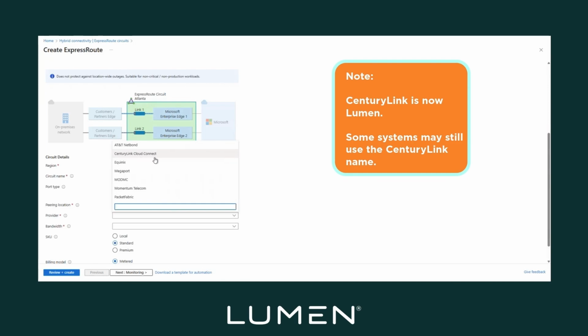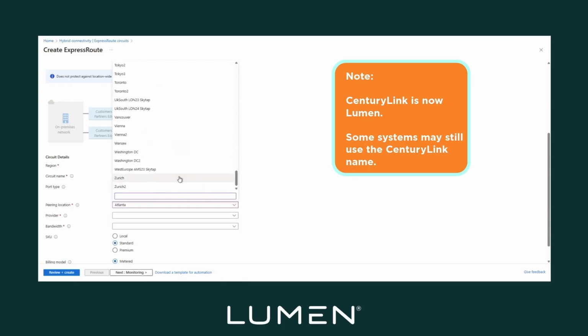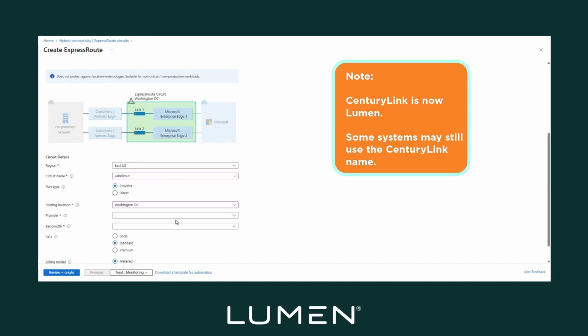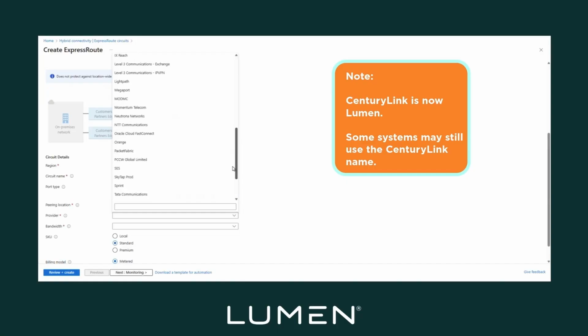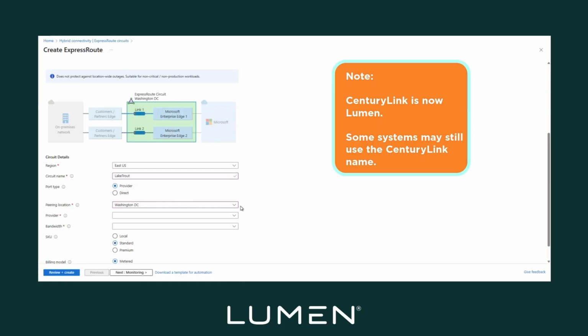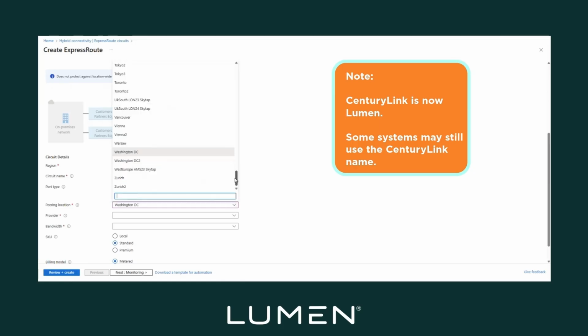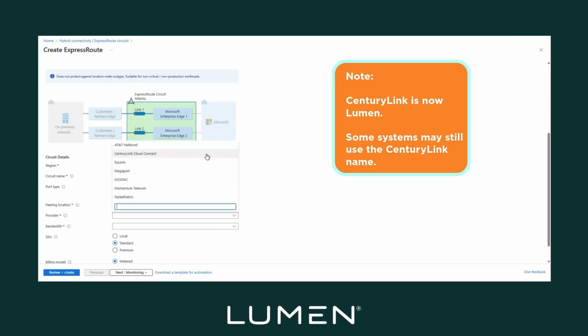But if I were to pick, say, Washington, D.C., we can see that there's a much more extensive list of providers that provide this connectivity in Washington, D.C. So we'll go back to Atlanta, and we will choose CenturyLink Cloud Connect.